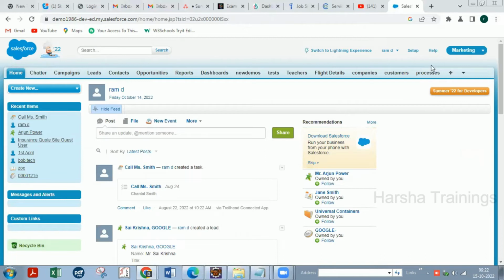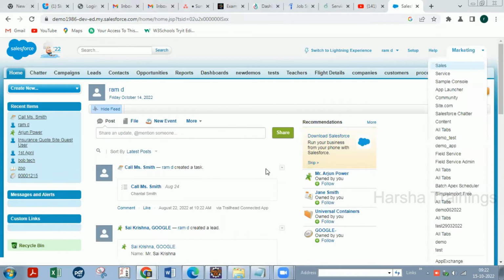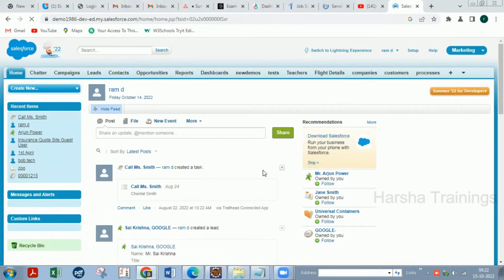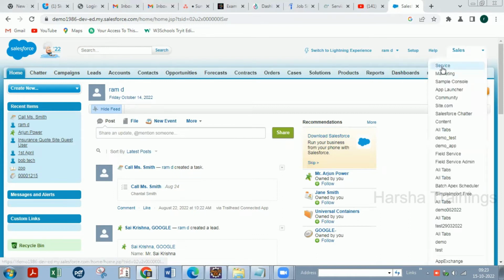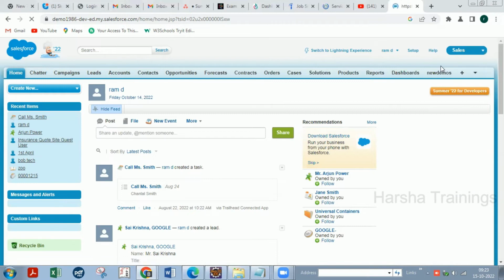Apart from the marketing app, we have the sales app. In the sales app, a lead can be converted into an account and contact. We can also manage all the sales-related activities, like maintaining orders, managing products and prices, and doing forecasts. Next we have service. In service, we can manage cases, provide knowledge to the customers, and provide solutions for the cases.